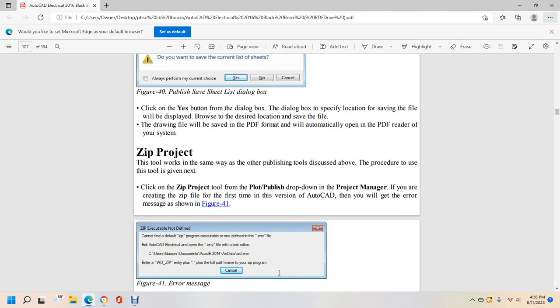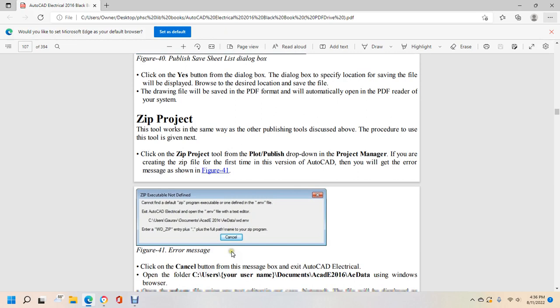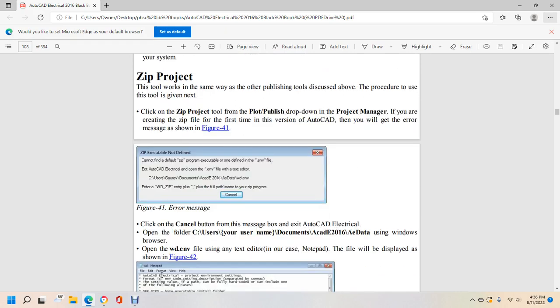The procedure for the tool is given under the name Zip Project. For the tool, use the Plot, Publish drop-down in the project manager. If you are creating a zip file for the first time in this version of AutoCAD, you will get an error message, shown in Figure 41. Click on the Cancel button to close the message box.